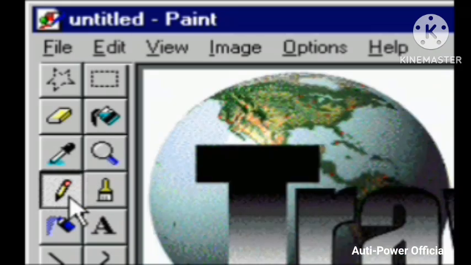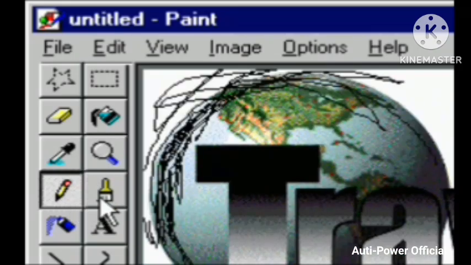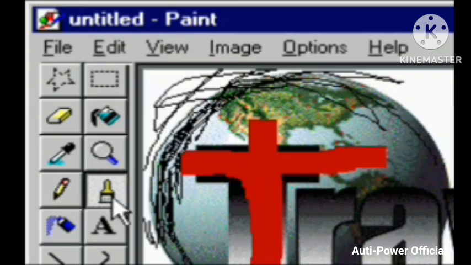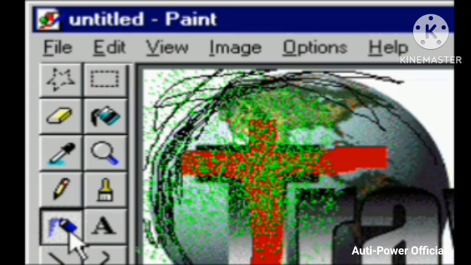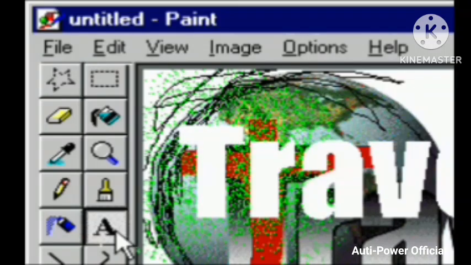Use the pencil to draw freeform lines. The brush allows you to paint using different shaped brushes. The airbrush is used to create circular spray effects. The text tool adds text to your drawing. Just click at the desired position and type your text.